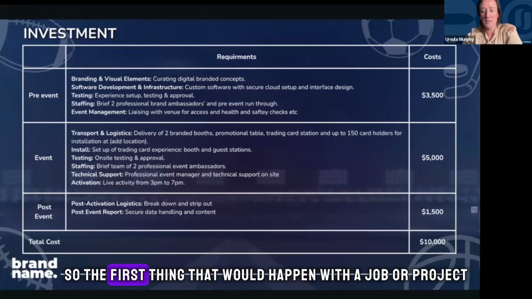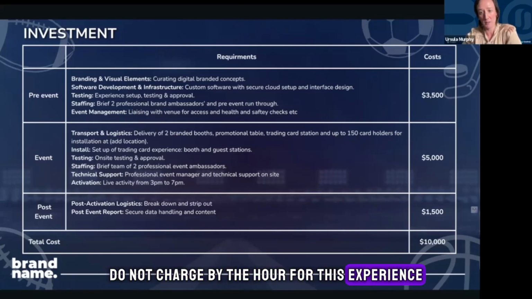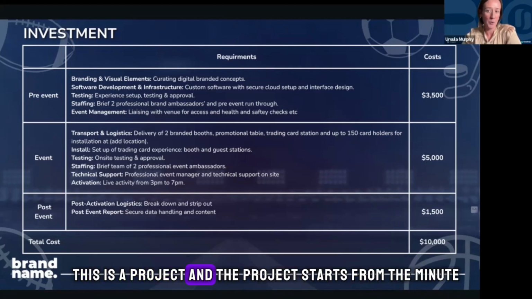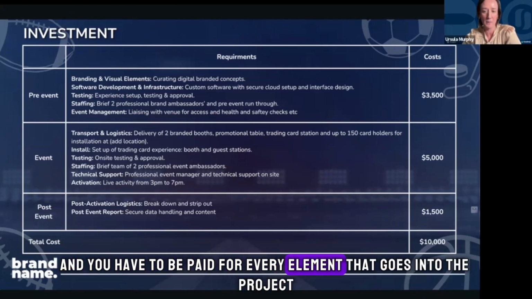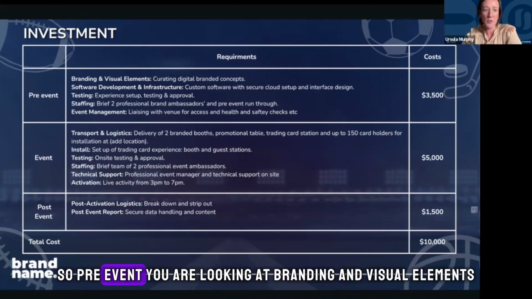So the first thing that would happen with a job or project, do not charge by the hour for this experience. That is where you will absolutely cripple yourself in your business. This is a project, and the project starts from the minute you start talking to the client, and you have to be paid for your time, and you have to be paid for every element that goes into the project. So pre-event, you are looking at branding and visual elements.